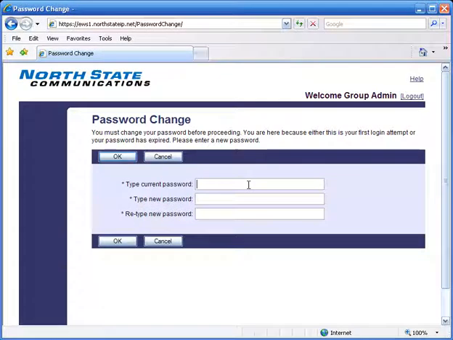If this is your first time logging into the web portal, you will be prompted to change your password. To do this, enter in your existing password and the new password of your choice. We recommend using a combination of alpha, numeric, and special characters to create a strong password. When finished, click OK to continue to your web portal.